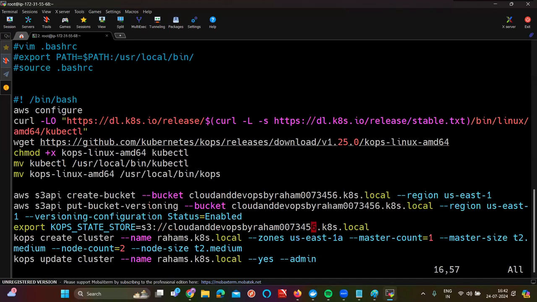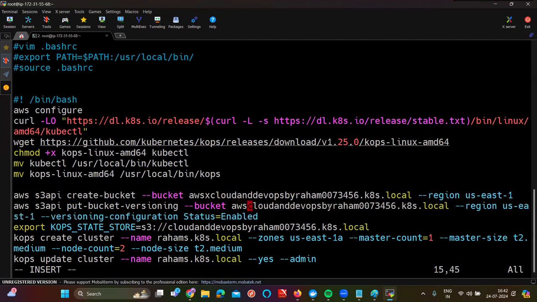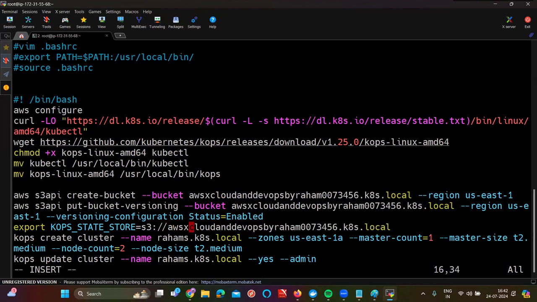So I need to change the bucket name now. So let me go and change the bucket name. The name of the bucket can be anything. So here I am giving AWS X. AWS X, fine. And I need to copy this path to the .bashrc.